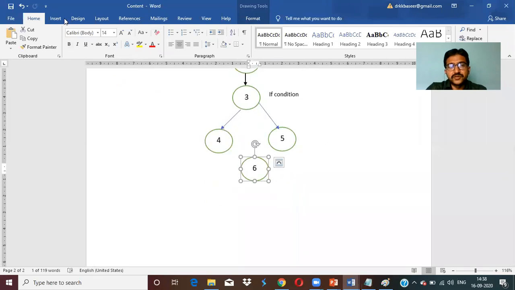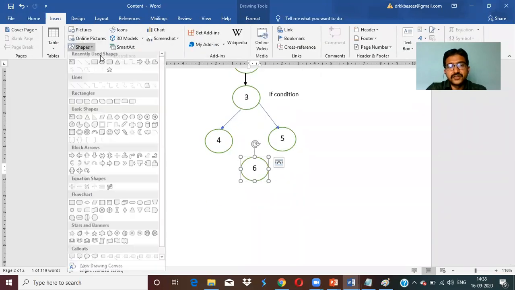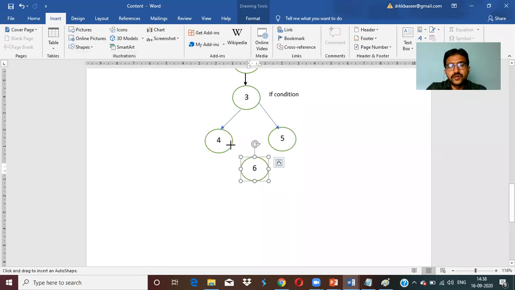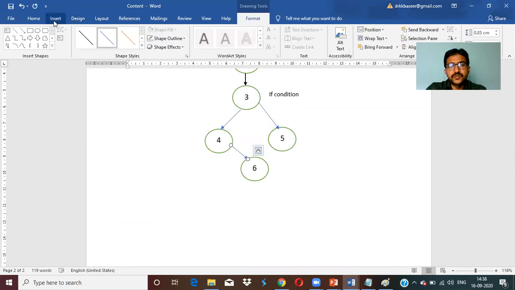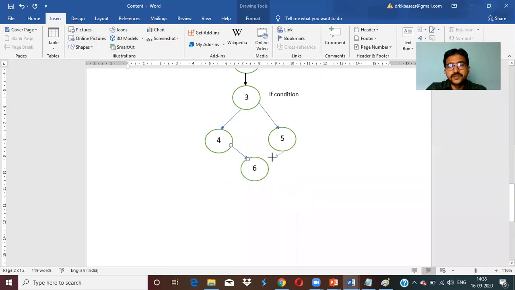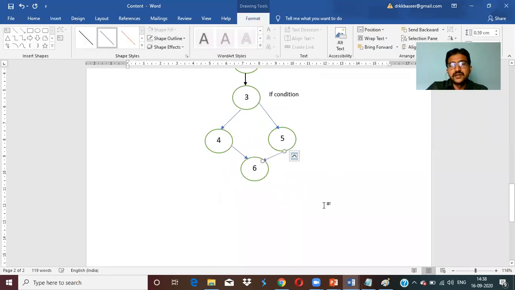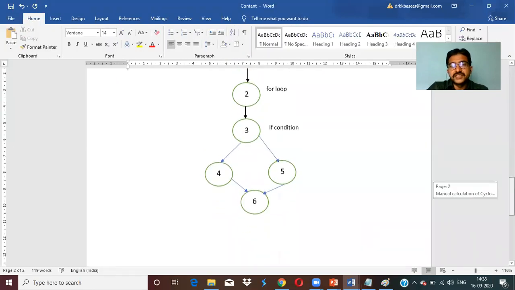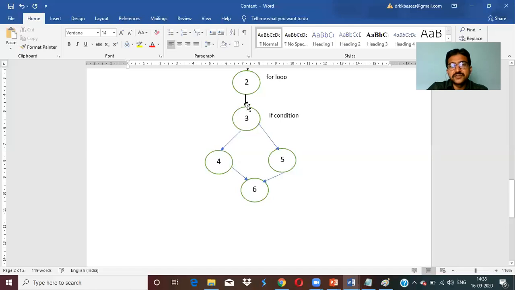It has to come to one position, that is after true or after false. The cursor comes to one position. That position we are indicating as 6th position, that is 6th line. Now once the if condition is over, this is for loop.